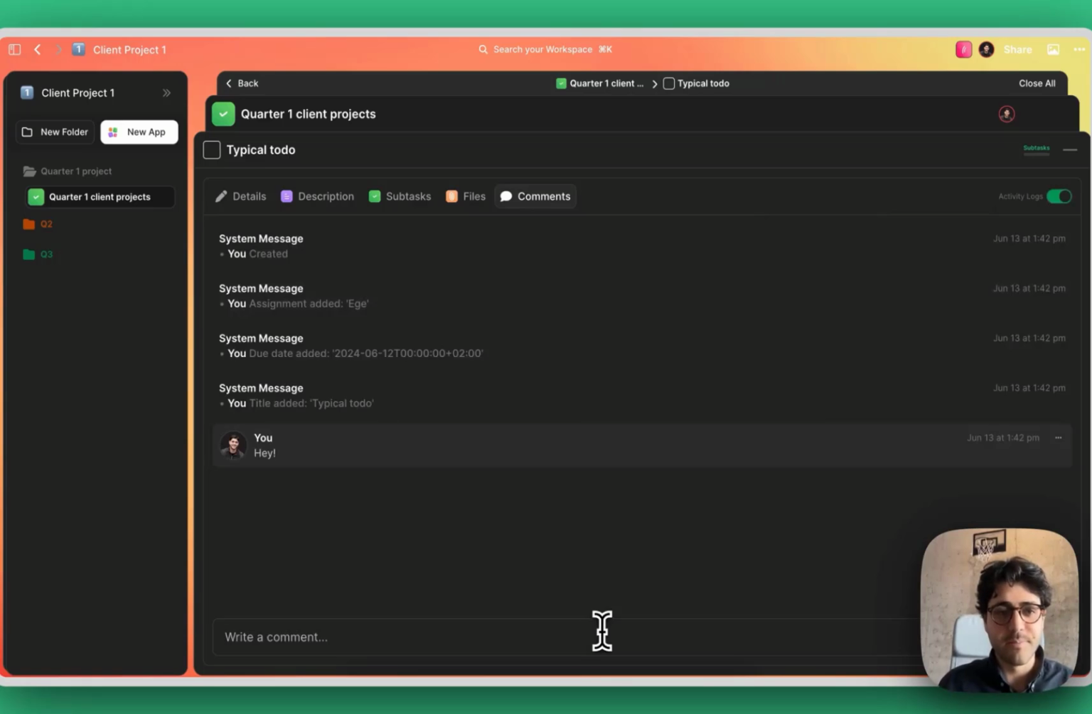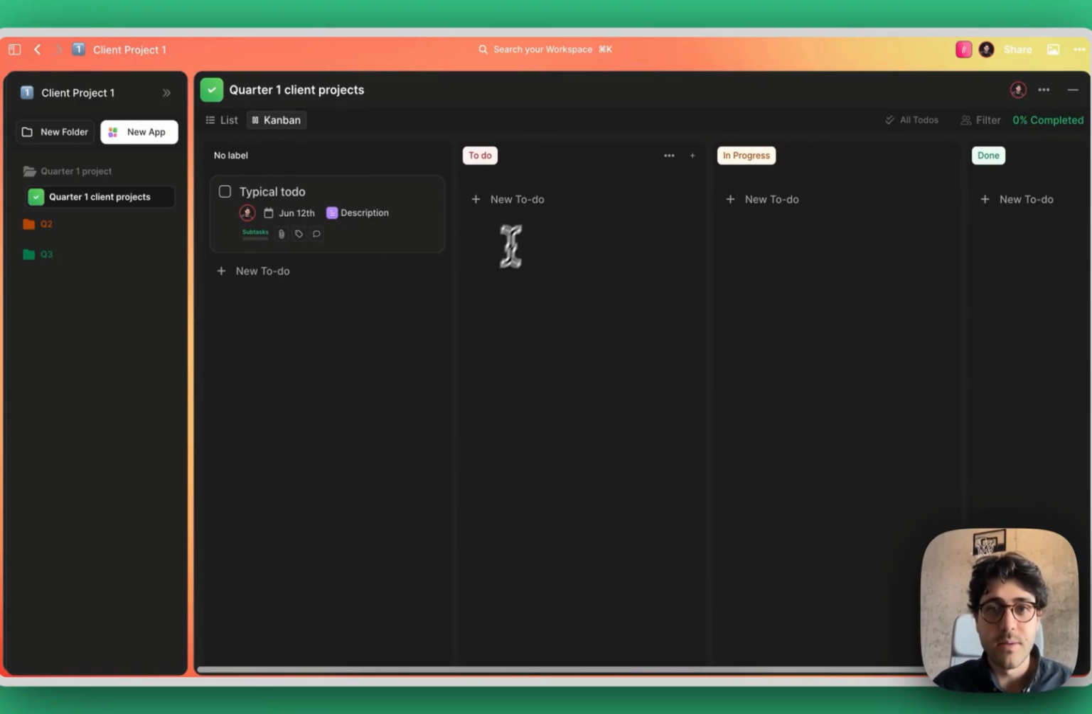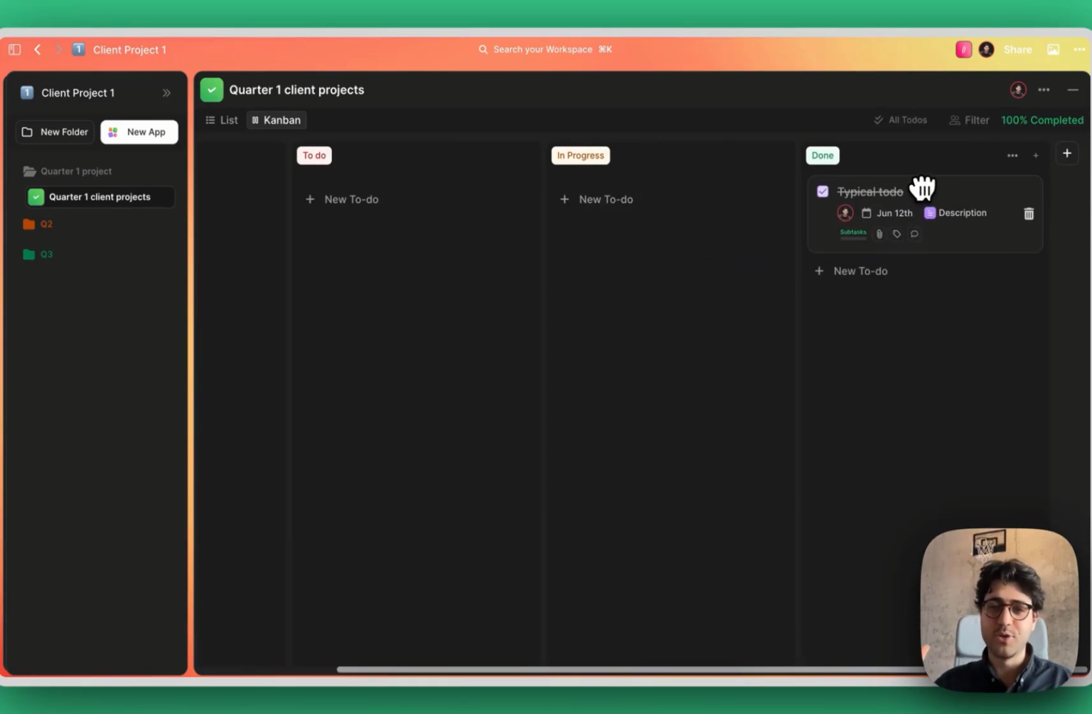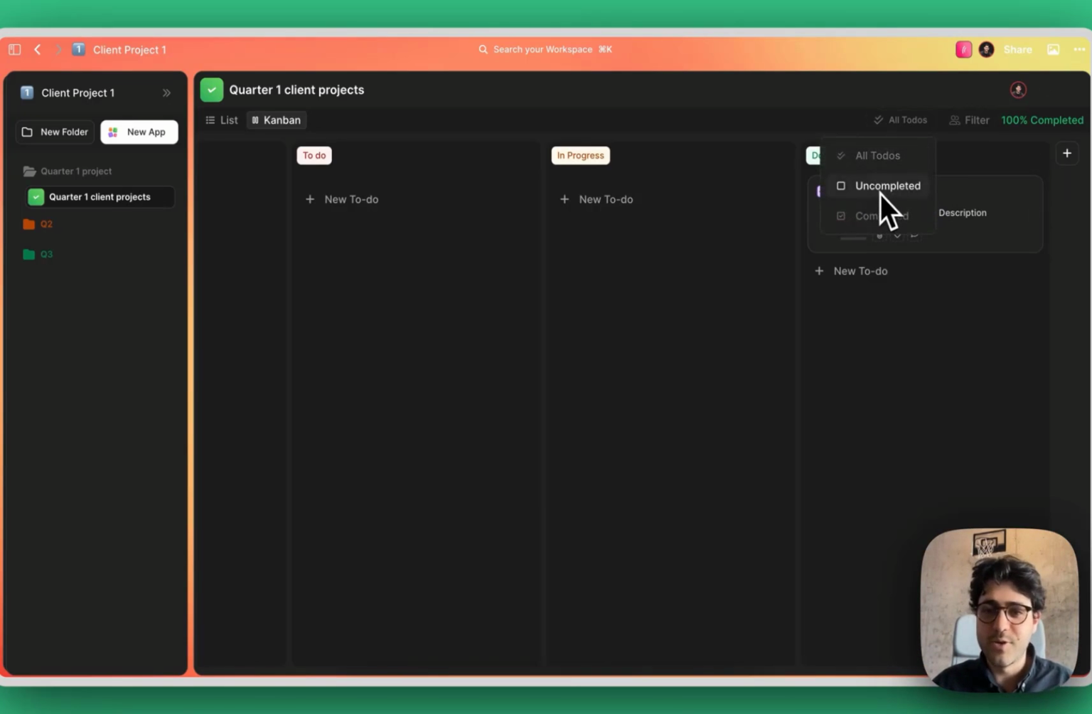Let's quickly add "hey" here. So this is our to-do application. On top of this, it moves, and some labels have autocomplete settings. So if I move this to done, it will autocomplete. So we've done some small things like that, including we have our all to-dos, incomplete and complete.